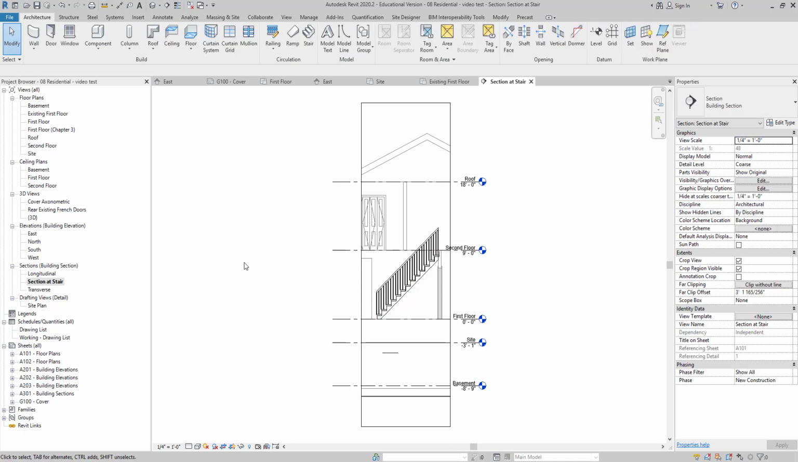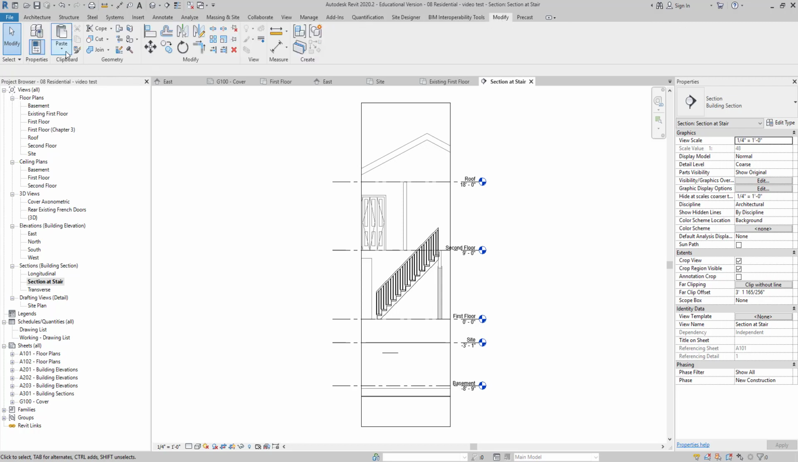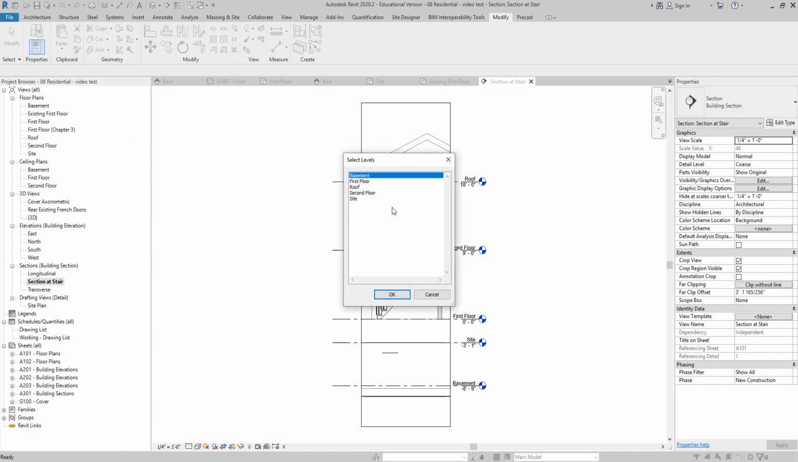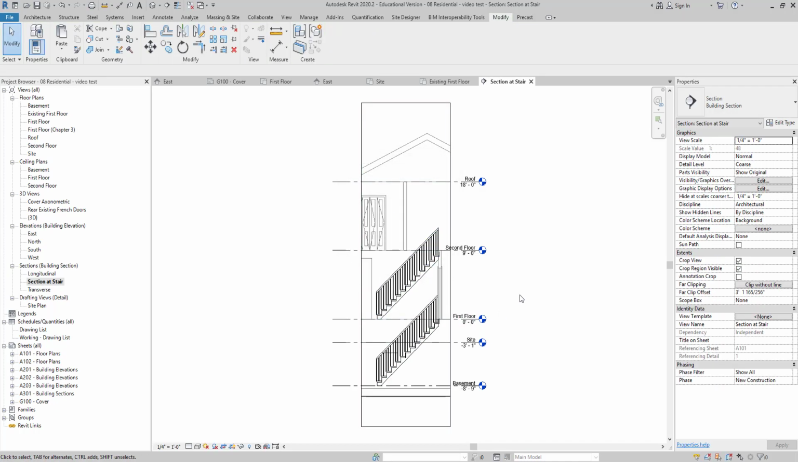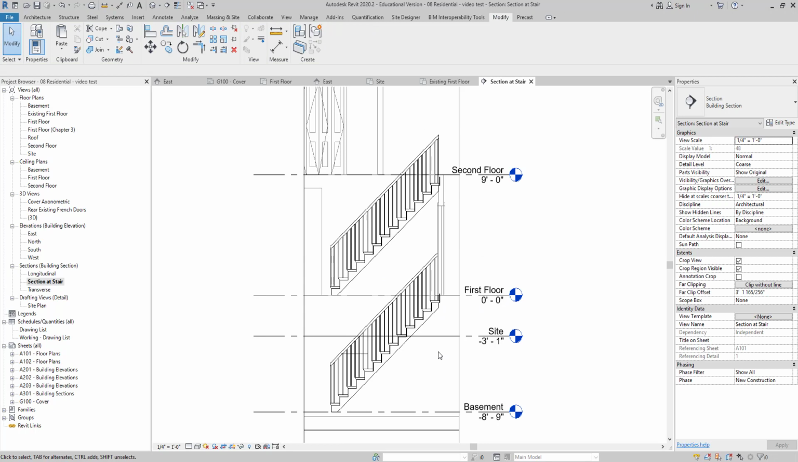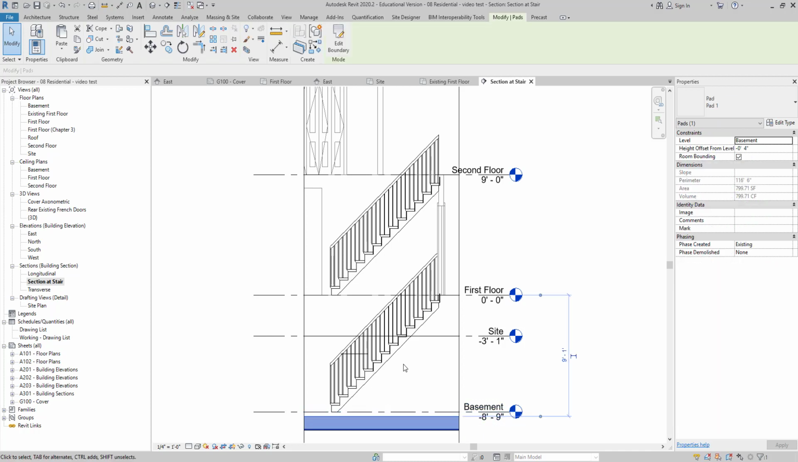And then what I need to do is on the Modify tab, I'm going to paste Align to Selected Levels. And when I say that, I'm going to say align it to the basement level, and I click OK. That puts our stair directly beneath the first stair, exactly where it should be. The only problem is that our basement level is actually a little bit different height, floor to floor, than our second floor to first floor.